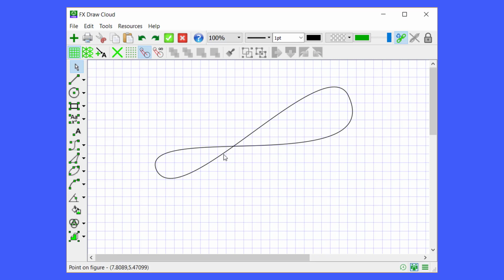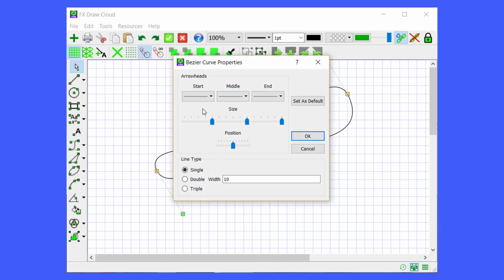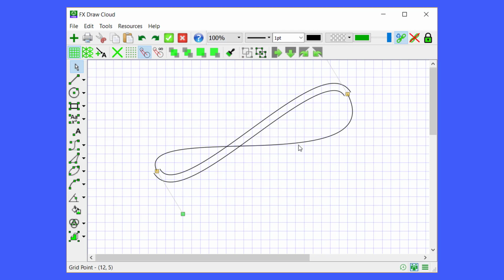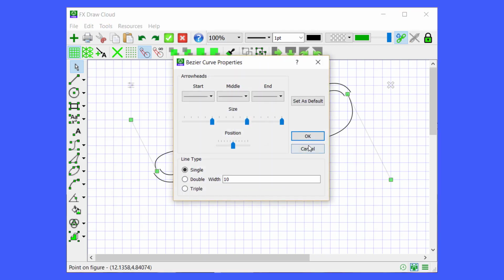One other feature of both Bezier curves and smooth lines is if I edit the properties, I can make the lines double or even triple, which allows you to draw some interesting combinations of shapes.